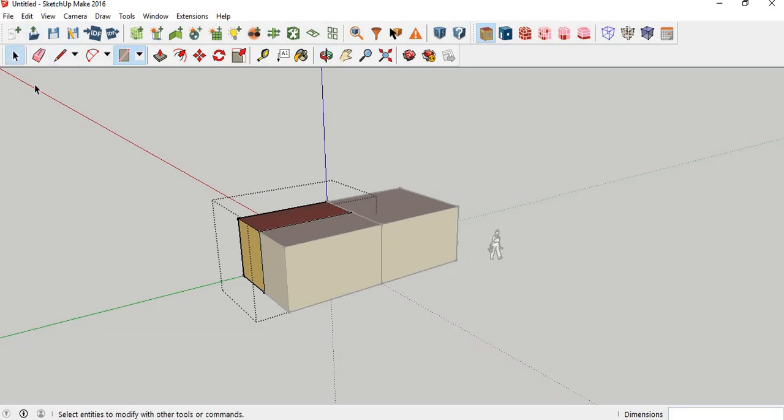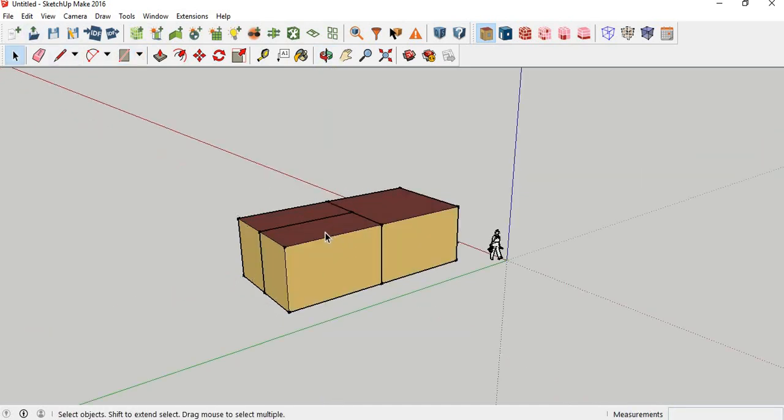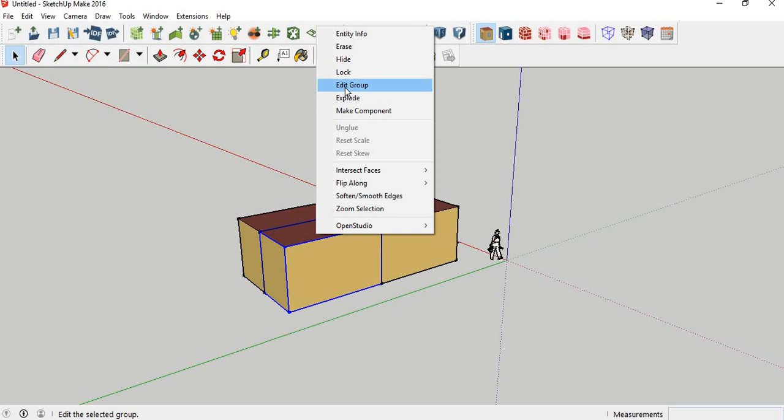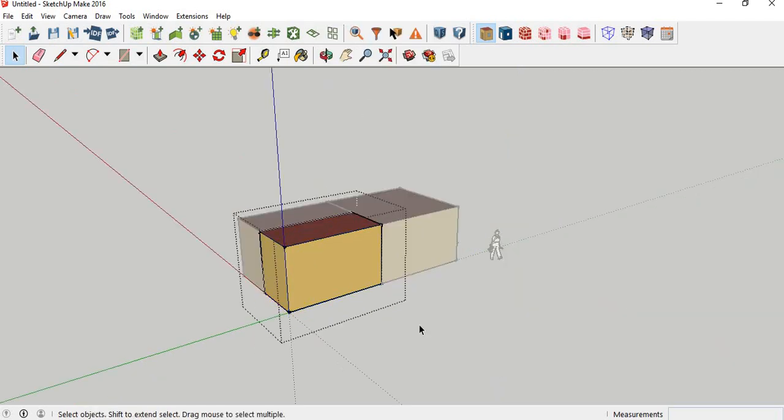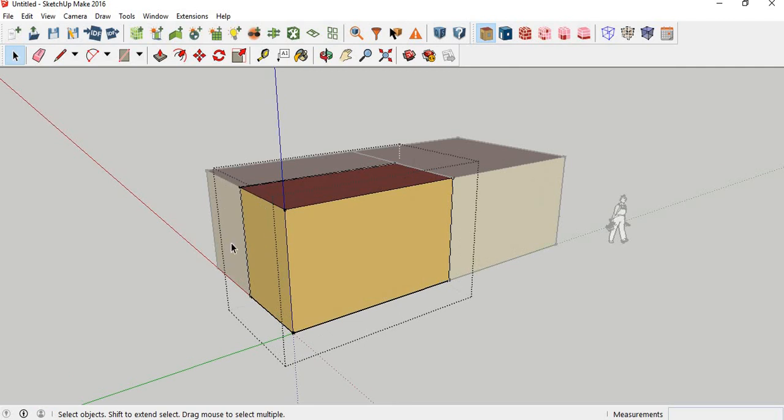One more. You can also click the zone and right click here and choose edit group. Okay, and then it will have like outer box like the other zone before. The same size.